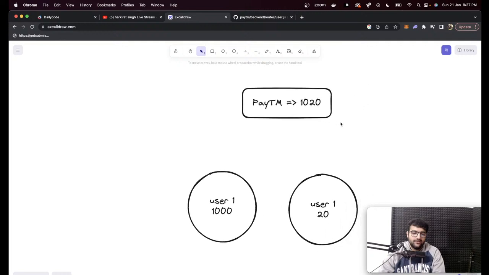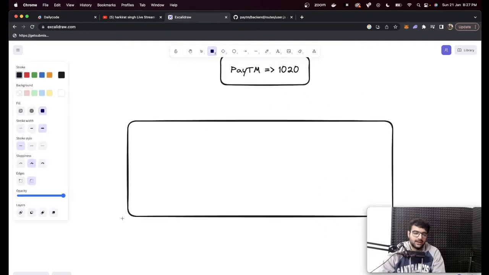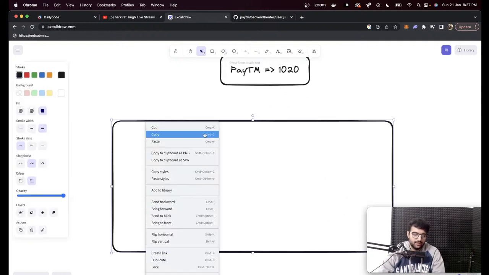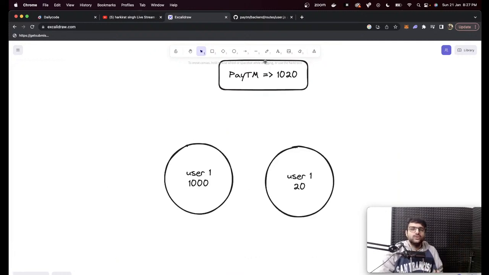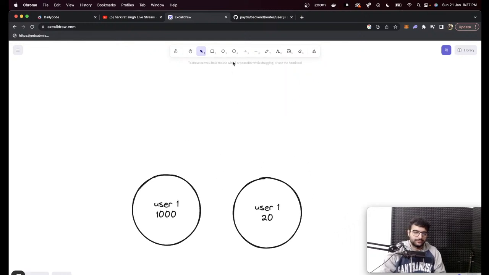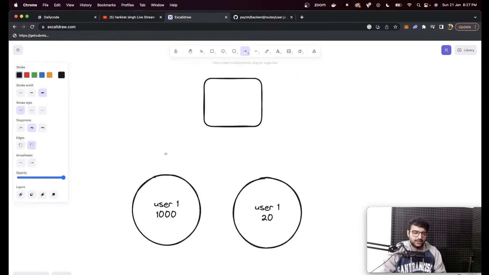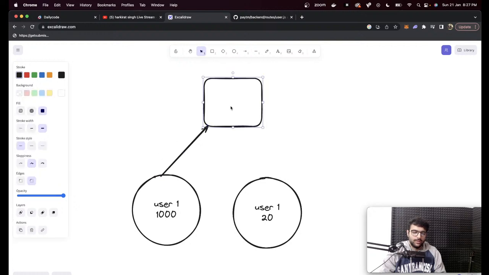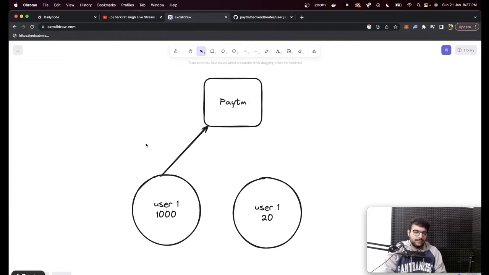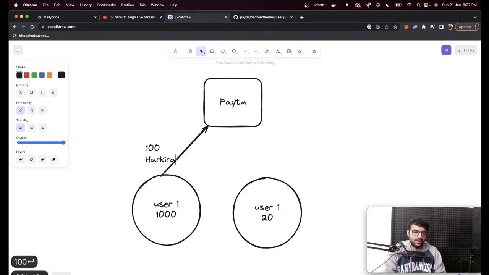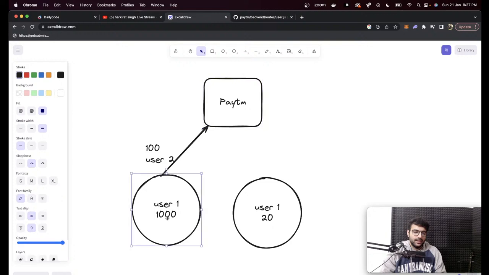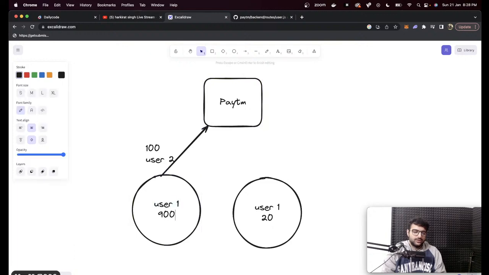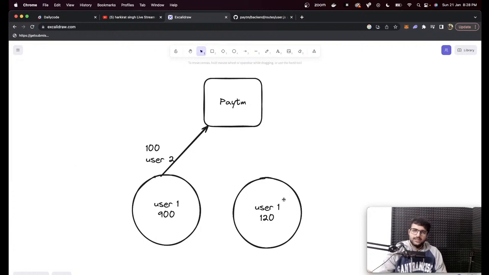So whenever a transaction is happening, what is a transaction? Now transactions have two meanings here. A database transaction means something else. The transaction that I'm talking about is you sending money to someone. What will happen? You will send a request to the Paytm server: please send 100 rupees to Harkirat, or whatever, user 2. And what does this backend need to do? It needs to make your balance 900 rupees and make the other person's balance 120 rupees. That's the transition it needs to make.